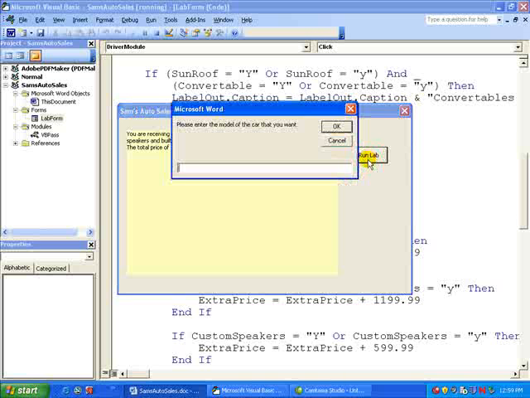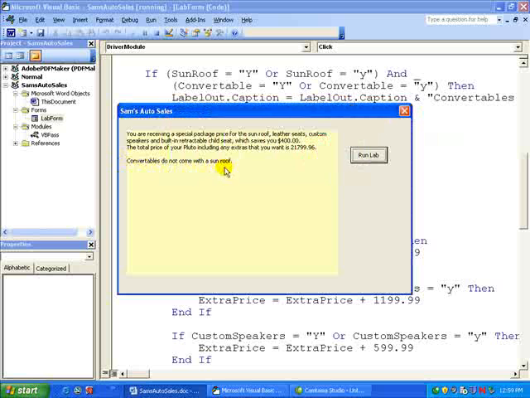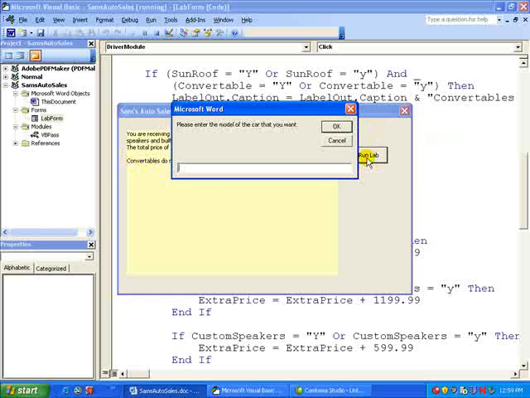Second test is for asteroid. And yes for sunroof. No for leather seats, and a no for custom speakers and retractable child seat, and a yes though for convertibles, so that we get the convertibles not come with sunroof message. That having been tested, so in other words, the things that were working before are still working. That's good to find out.